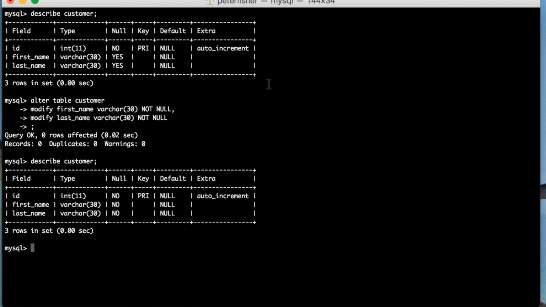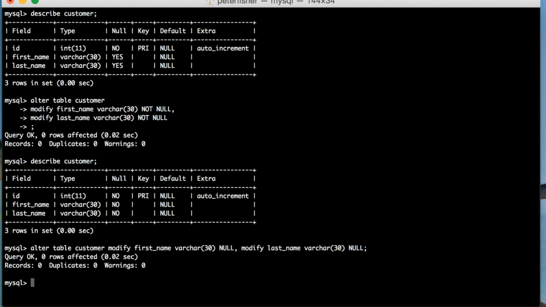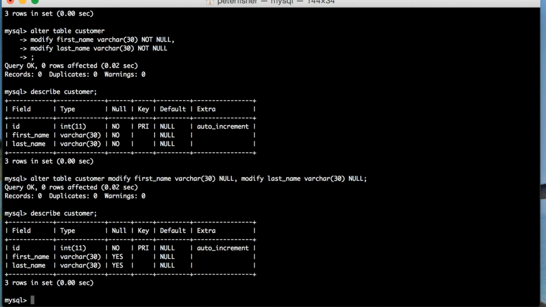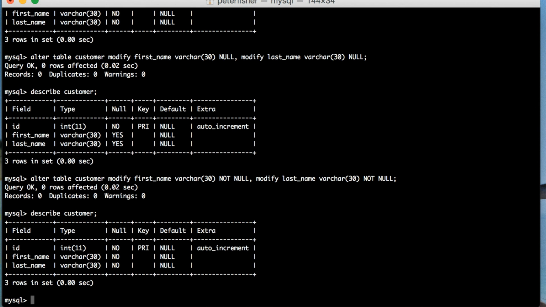Now if I wanted to change them back, I would simply run this again, but removing the not. Sorry. There we go. So run that, describe, and we can see that it's changed back to how it previously was. I might as well just add the not again. There we go. Okay, so that's exactly how we want it.